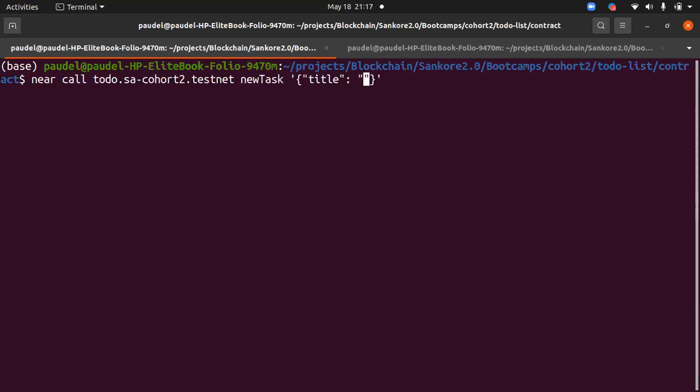And I'm going to give this a value called, what should we give this? Deploy smart contract. Let's do that. Awesome. So that is the parameter bit of it. Then I'm going to specify the wallet that is going to sign this particular transaction. So in this case, the account ID.